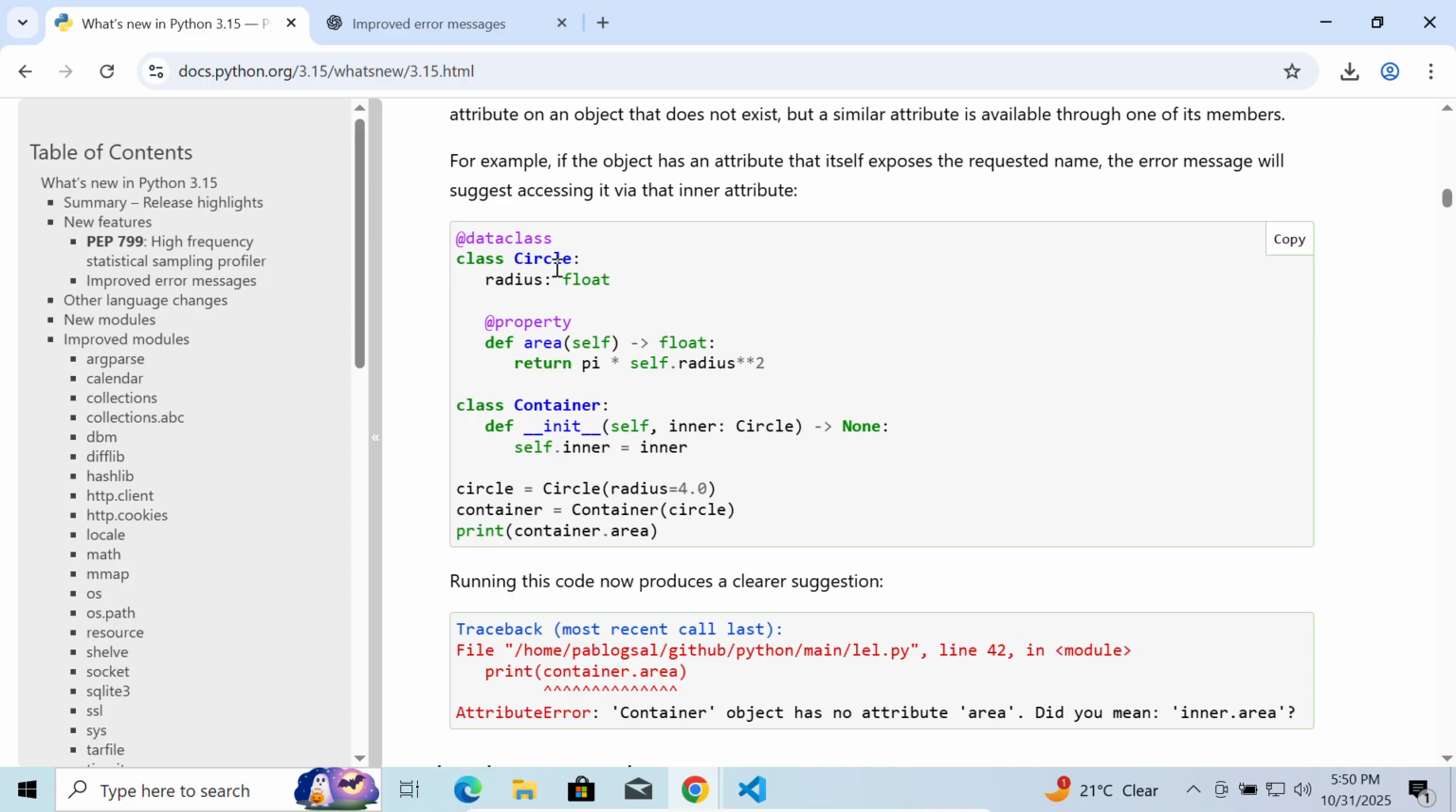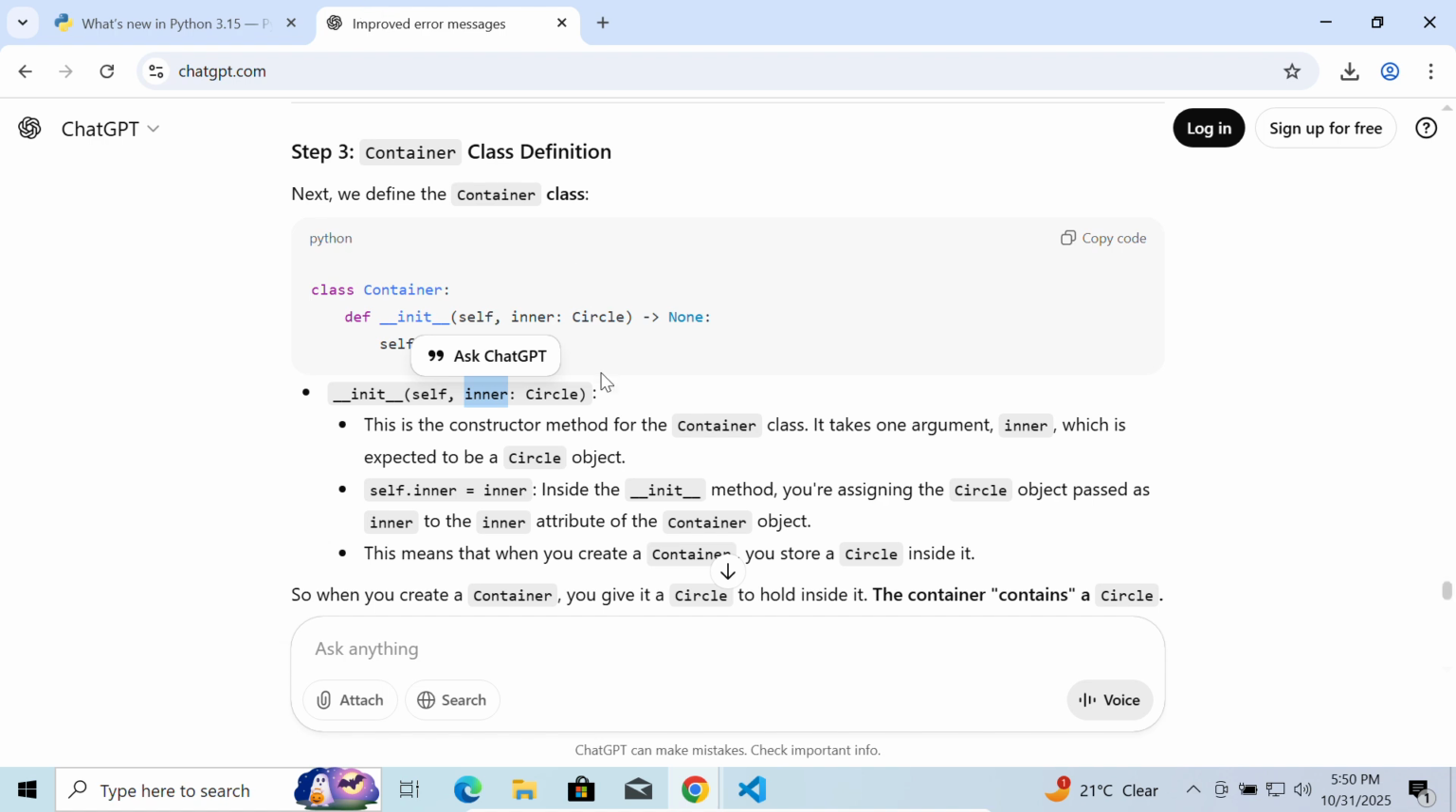Circle object passed as inner. This is circle, this is the circle object. It is being passed as inner over here. Inner, circle. We're assigning this.